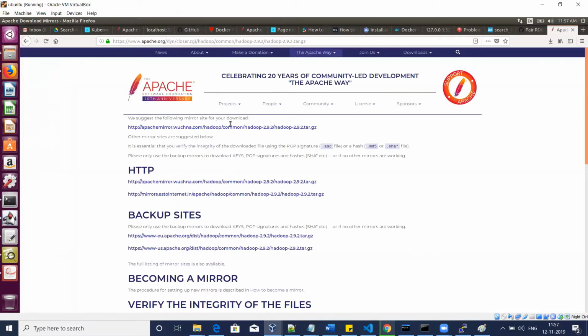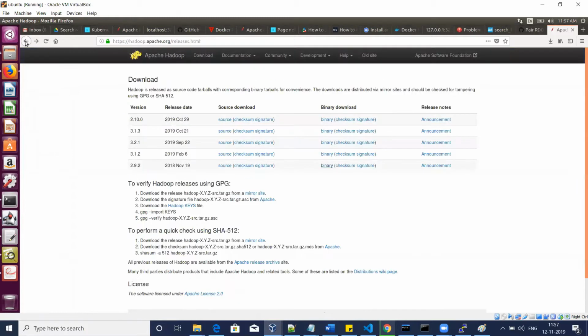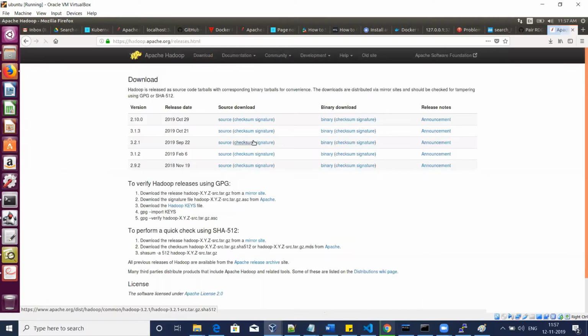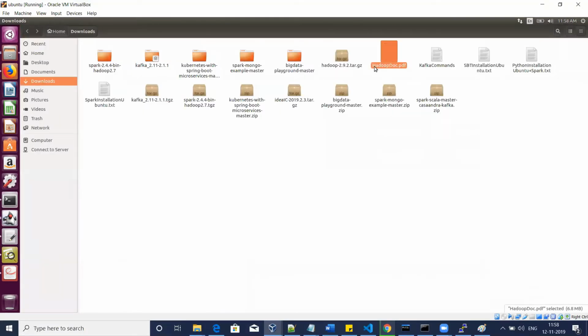So we can download Hadoop from the official Hadoop website. From the official website, we can download any version, either 2.x or 3.x. I have already downloaded this tarball. Here we can see this is the Hadoop tarball.